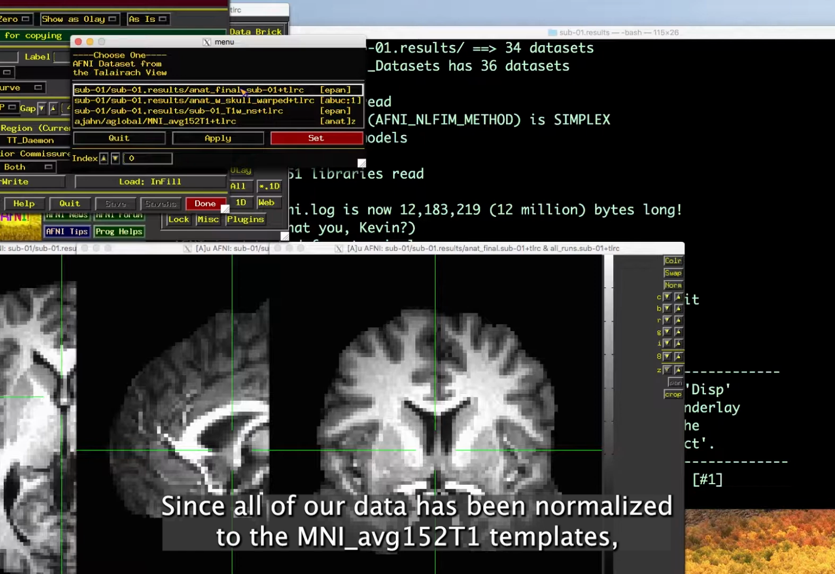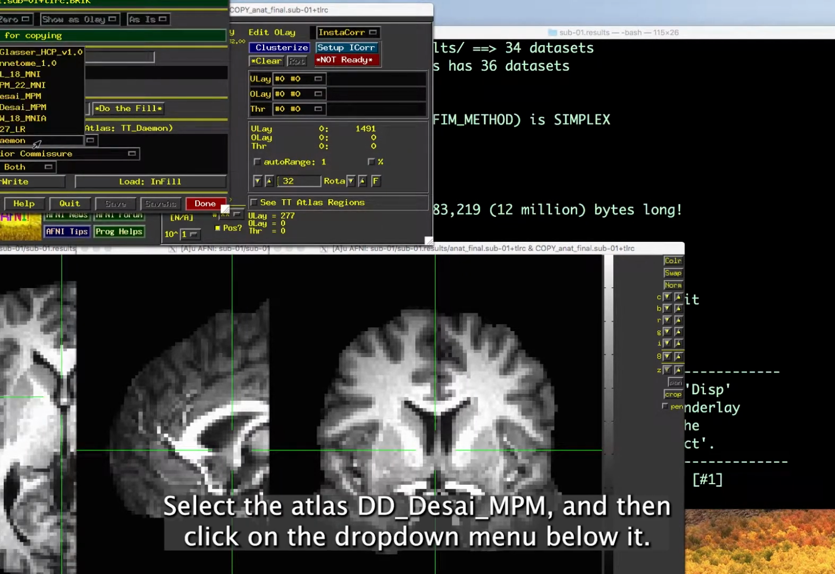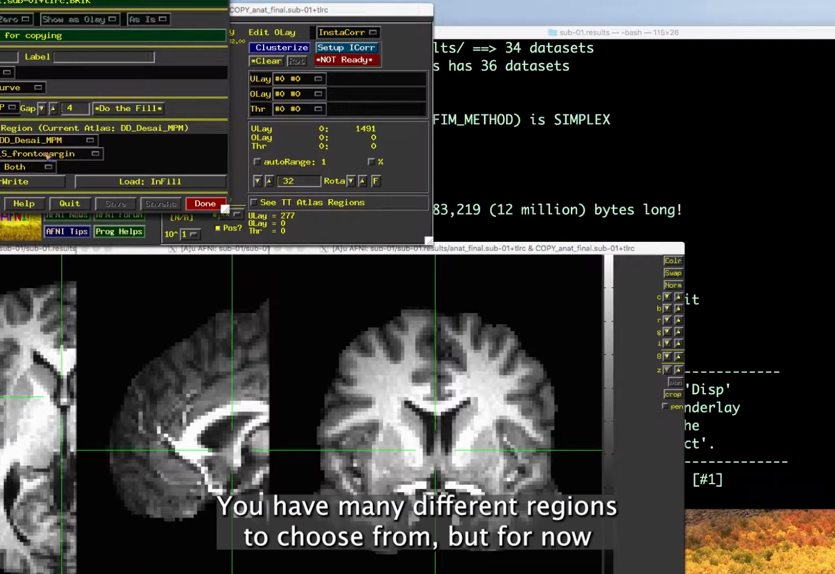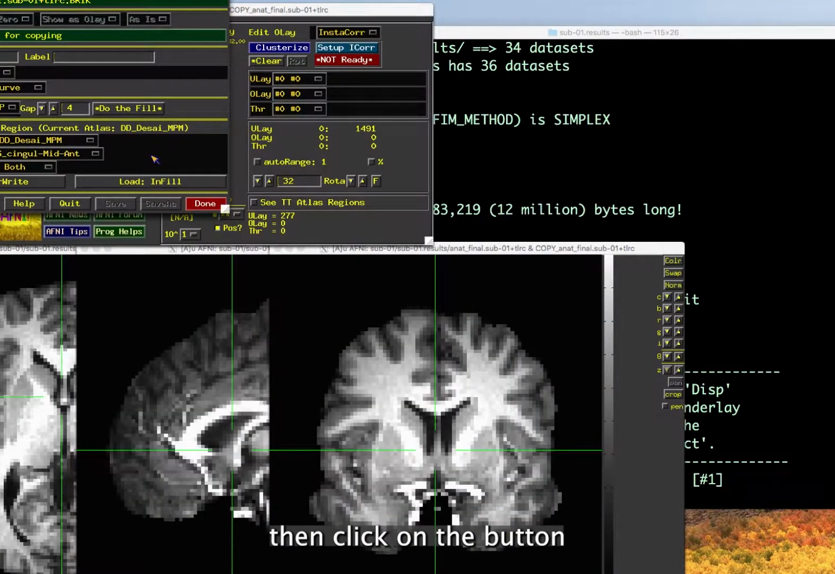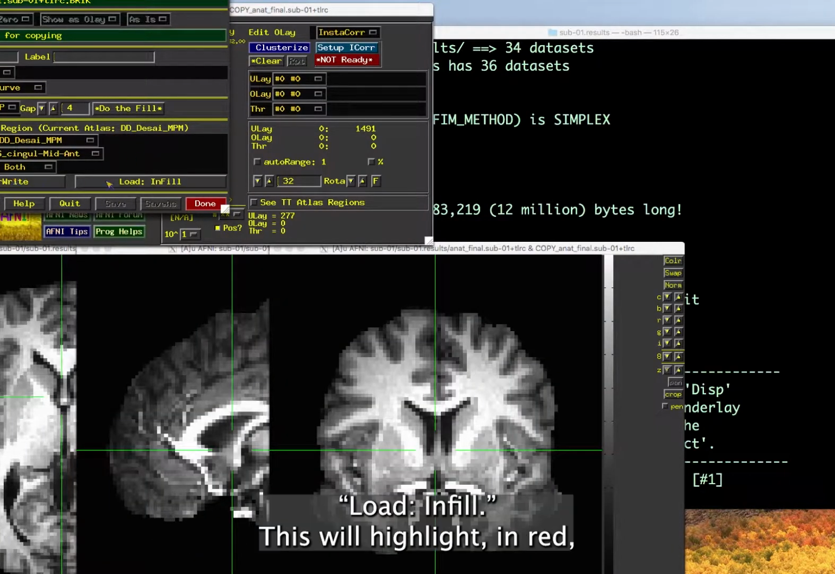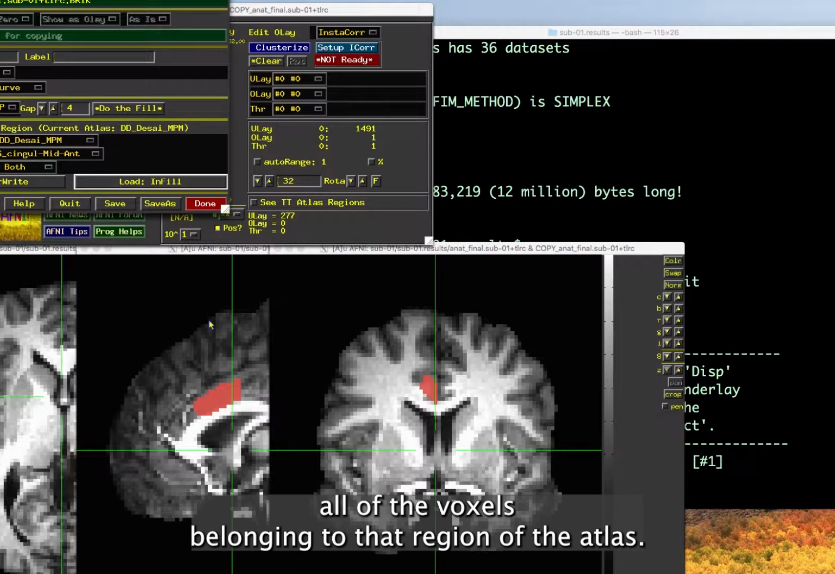Since all of our data has been normalized to the MNI 152 average template, we are able to use one of our normalized anatomical images. Select the atlas DD_Desai_MPM, and then click on the drop-down menu below it. You have many different regions to choose from, but for now, select ctx_lh_G_and_S_cingul-Mid-Ant, gyrus and sulcus, cingulate, mid-anterior, and then click on the button Load Infill. This will highlight in red all of the voxels belonging to that region of the atlas.